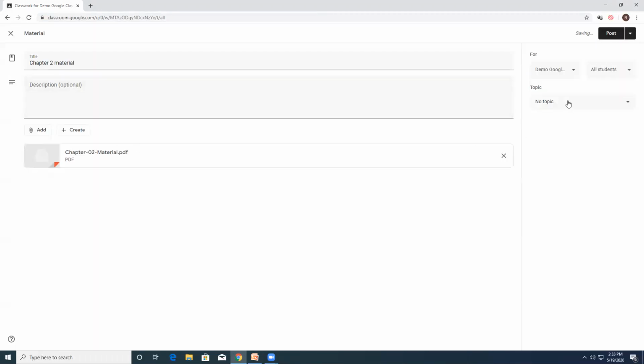You can also segregate it under topics. Now let us say you have 5 different topics: optics, electromagnetism, nuclear physics, something like that. Now we are talking about Google Classroom, so I'm talking about ICT tools. So let me create a topic. Create topic, let's say LMS, and you just post it to all the students.